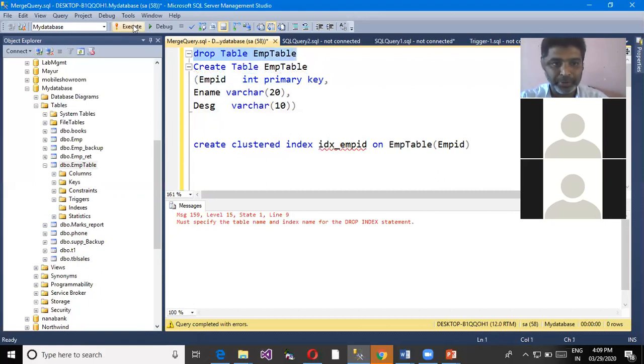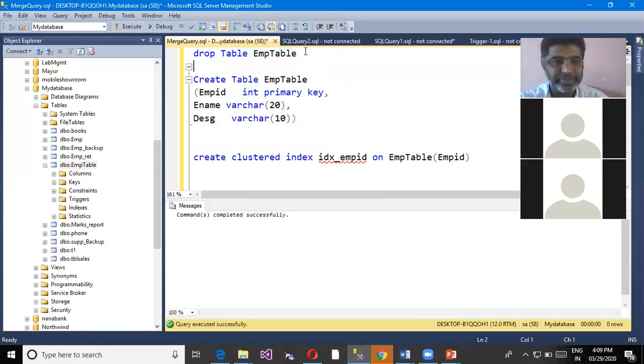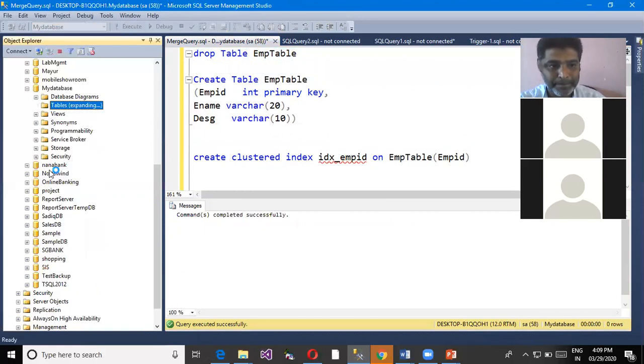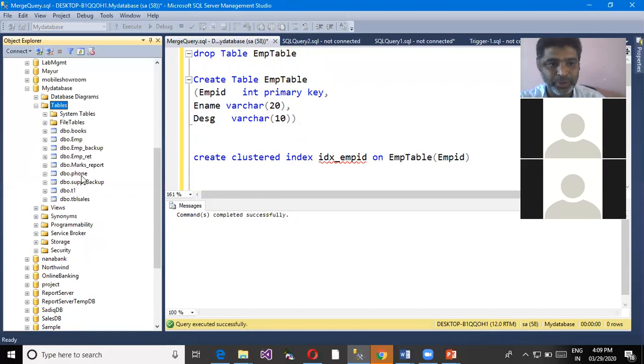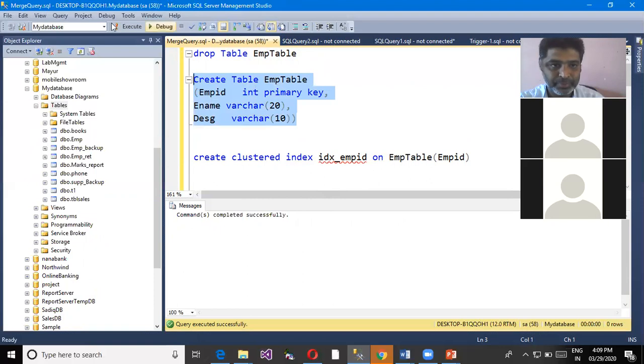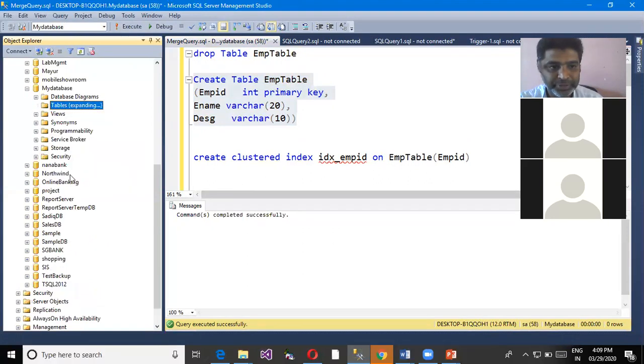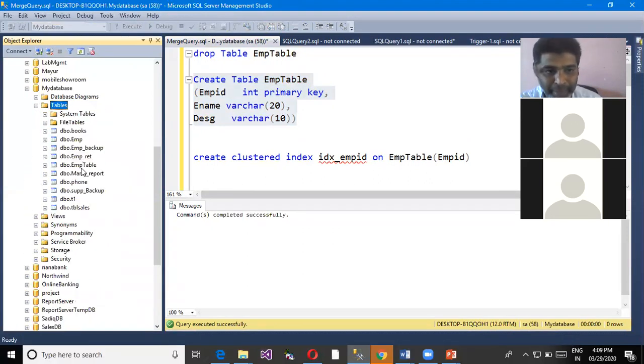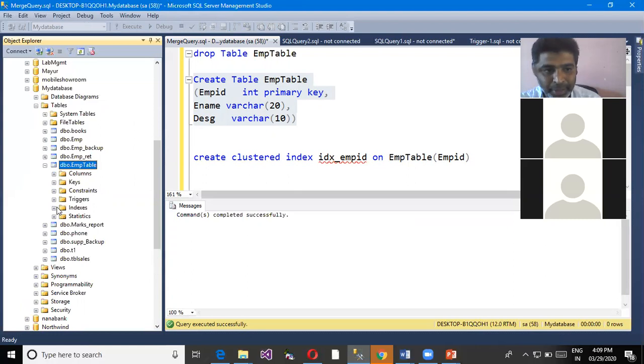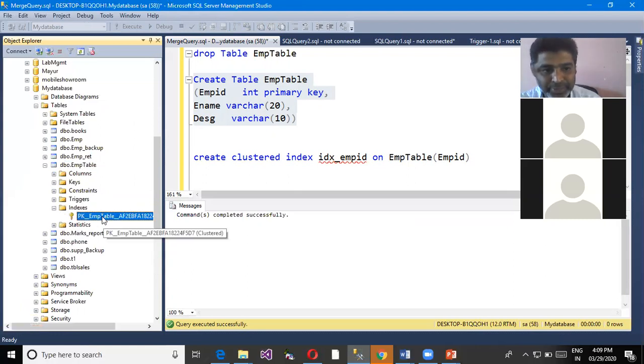I am dropping the table as well. Okay. I'm just recreating. Now the table also does not exist. There is no emp table. So let me recreate this. I'm just recreating it. So now when you see these tables, refresh, there is an emp table. When you expand this and go to the indexes, there you can see that an index is created.